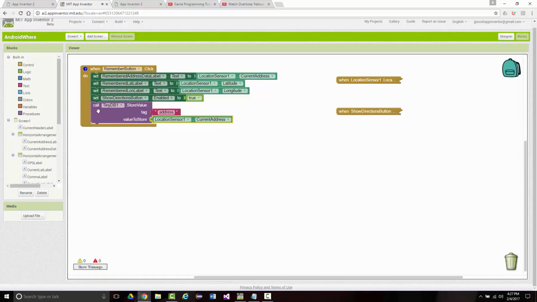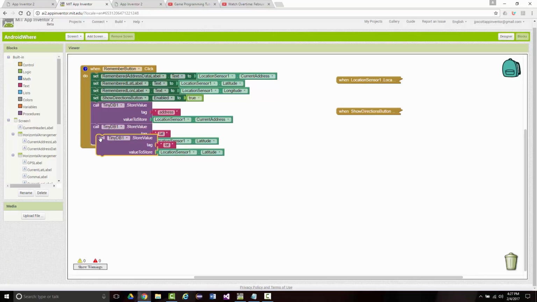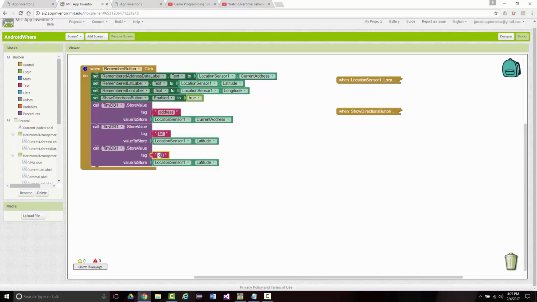Okay, and then I'm going to duplicate this. And the next time we want this to be the latitude, and this will be the location sensor latitude. Whoops, not provider. Latitude. And then we're going to take this one and duplicate it again. And that's going to be the LON, and that's going to be the longitude.